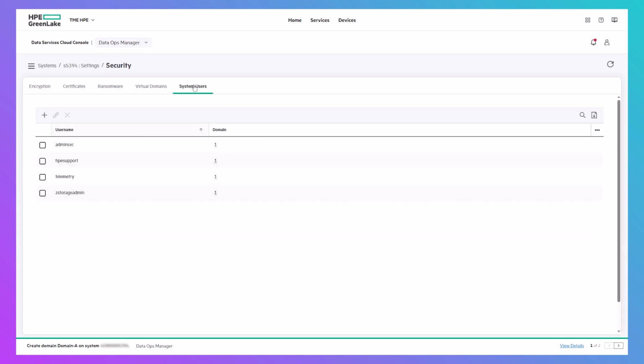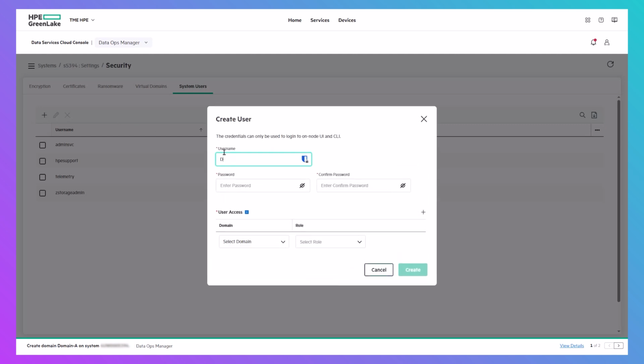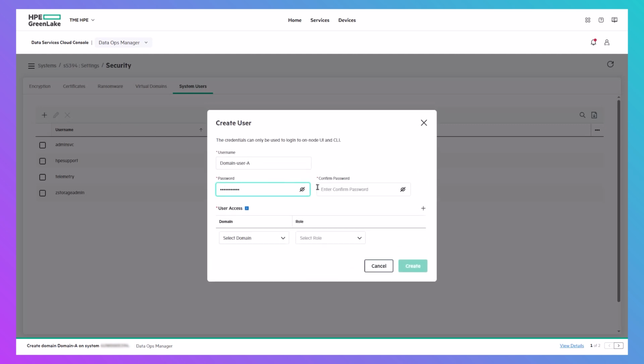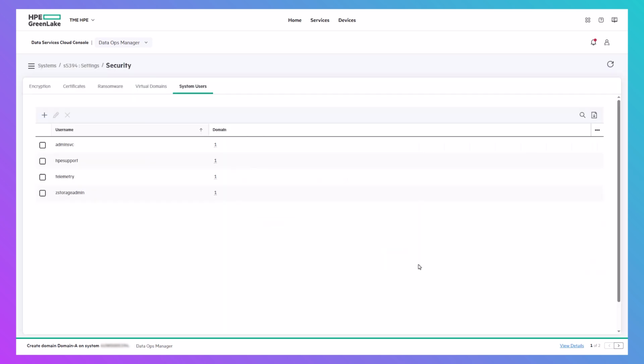The next step is to create users in your domain. Enter the username and password, and then choose the domain the user should have access to. In DSCC, you can give users access to all domains or limit them to just one. Domain users cannot be super users. However, the edit role will allow your user to create, modify, and delete objects. Note that these credentials are used to log into the on-array UI or CLI only. DSCC users can always see all domains. I've created one user in each domain.